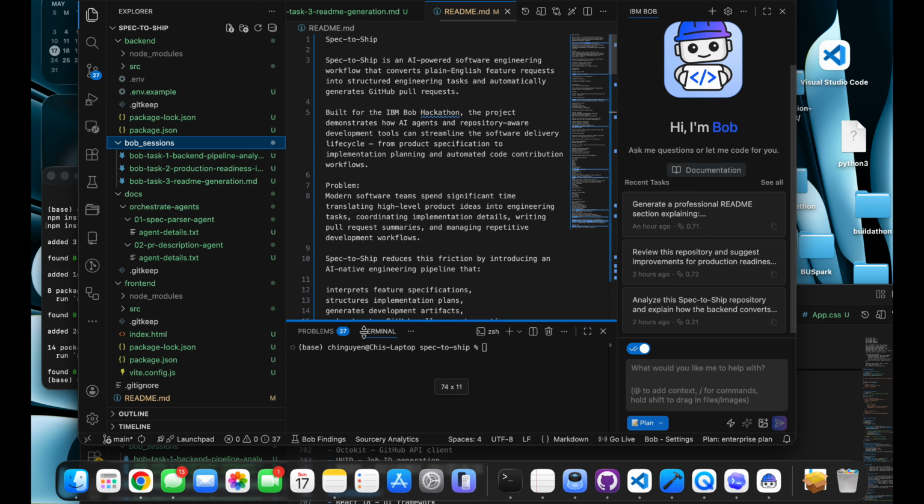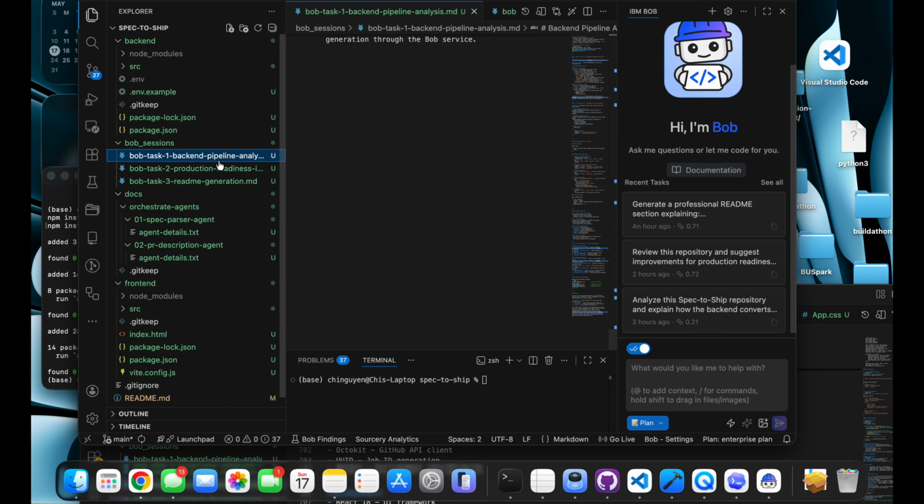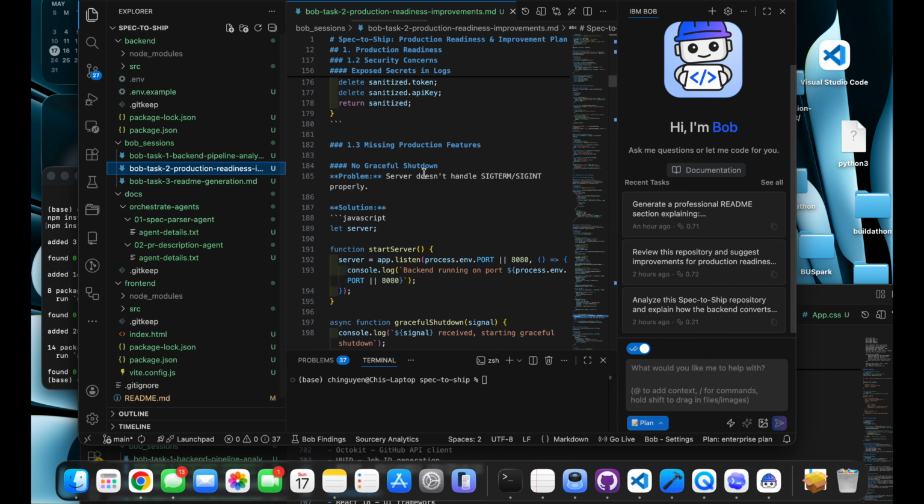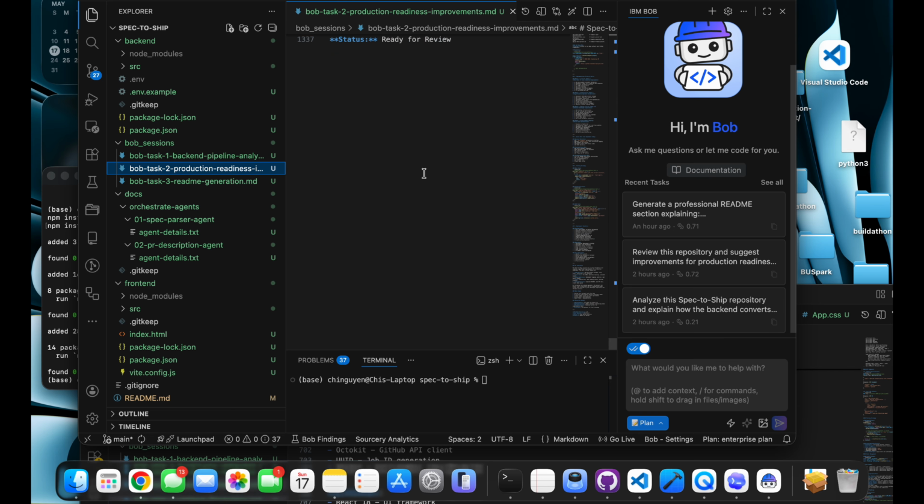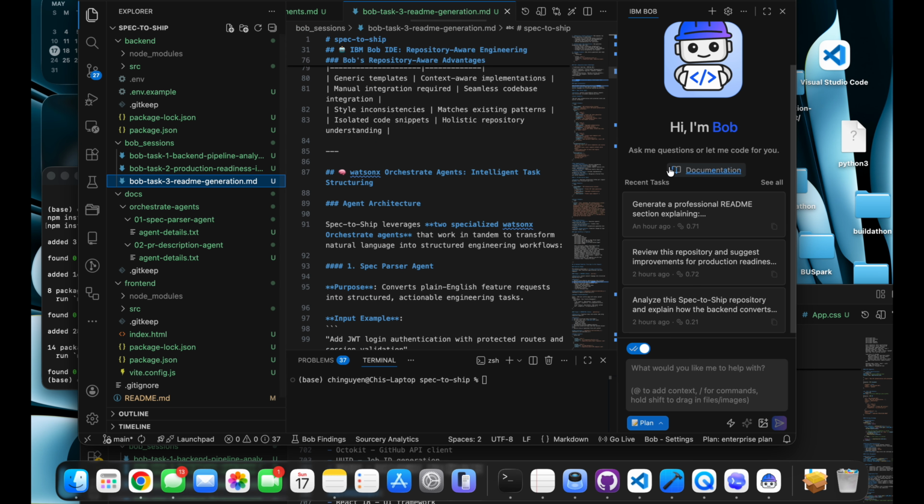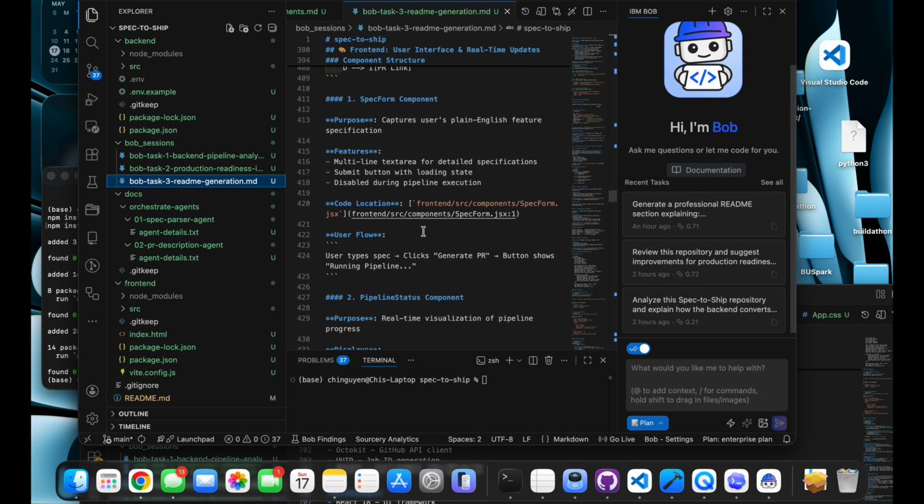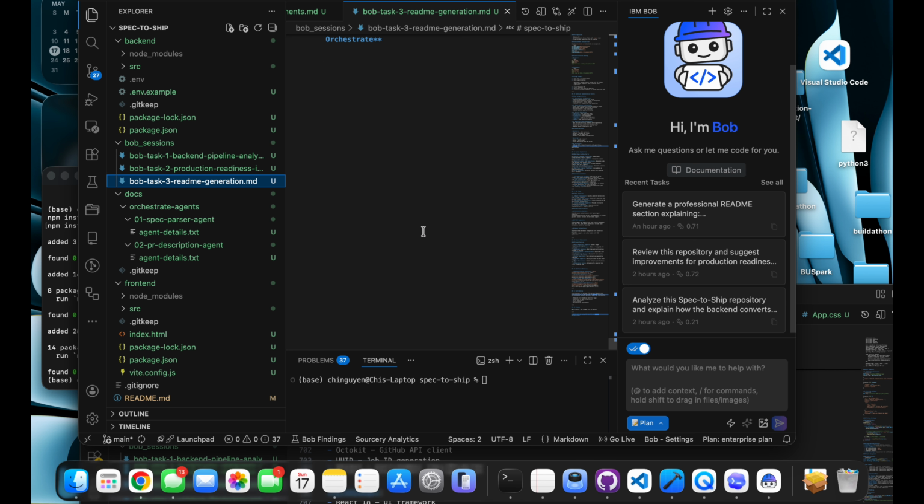The last thing I asked Bob was to generate a README summarizing how the Bob IDE was used to help build this whole project, how the agents work and generate tasks, how the backend pipeline creates the PRs, and how the front end interacts with the back end, so how the whole project works.